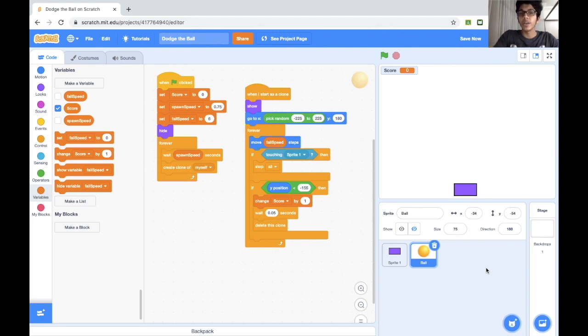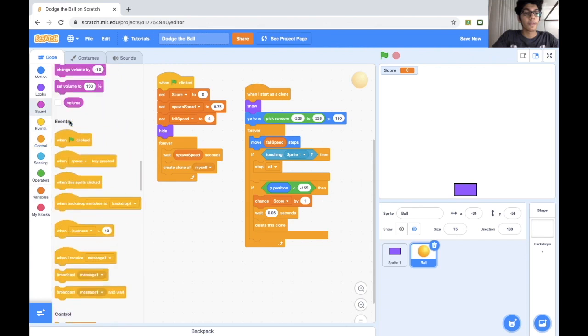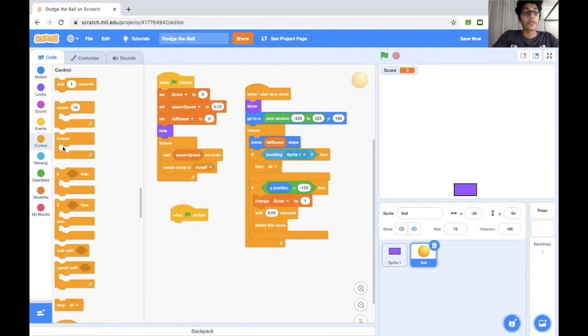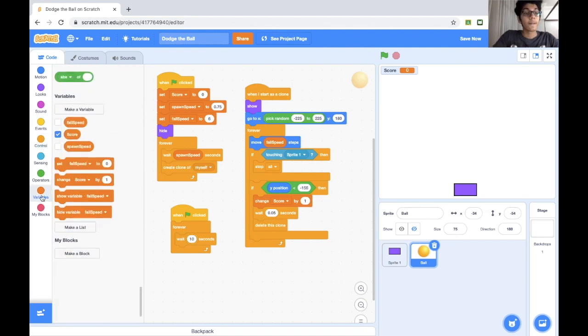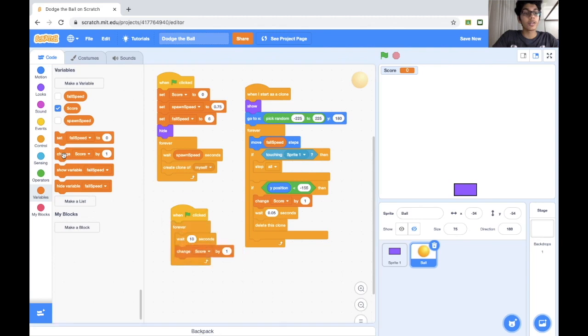Now let's write code that changes the two variables we created earlier, fall speed and spawn speed, over time so that the game gets harder. So what I'm going to do first is, when the green flag is clicked, create a forever loop in which I have a wait block, and that wait block is going to be for 10 seconds. And then I'm going to change our variables by a certain amount. I'm going to change spawn speed by negative 0.05. So every 10 seconds the spawn speed will decrease by 0.05 seconds. And we're going to change our fall speed by 1. So that's going to make it faster every 10 seconds.